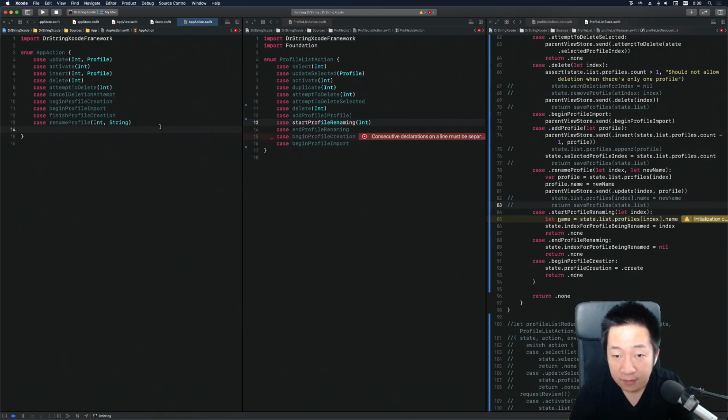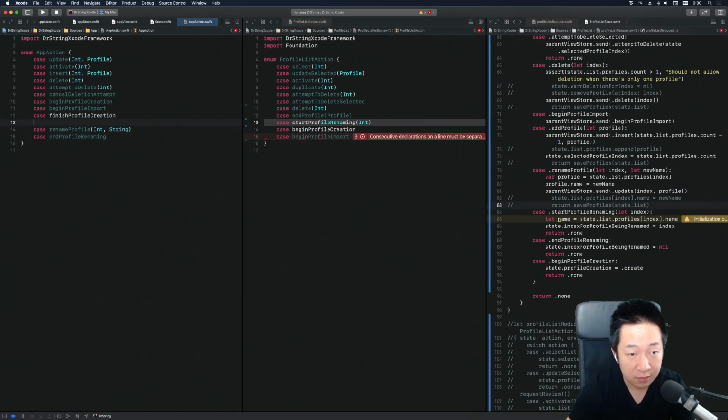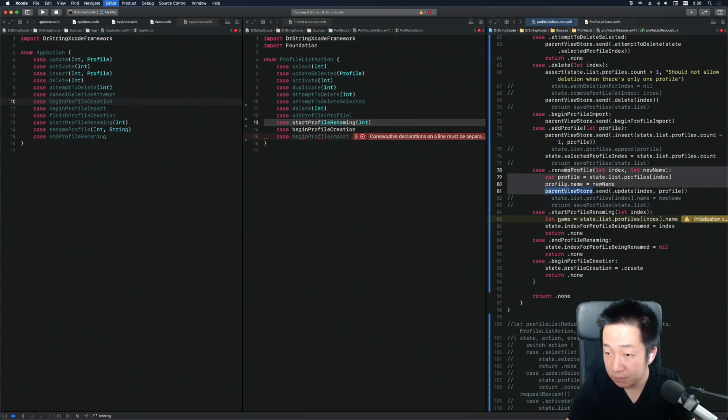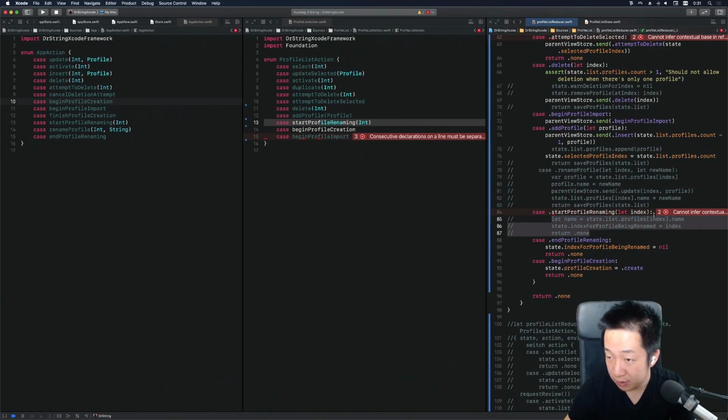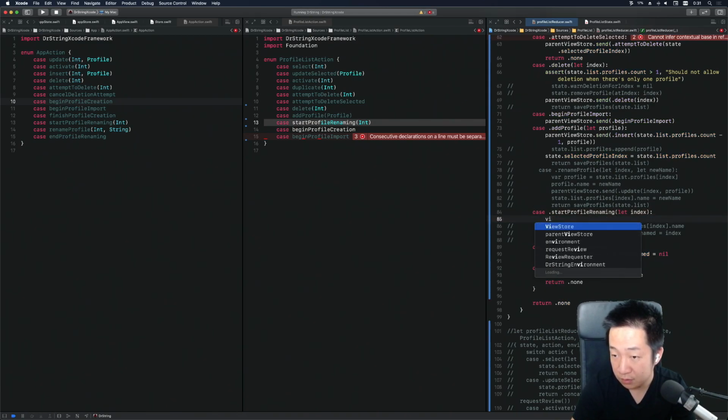Okay, and end profile renaming we can also put it here. And start profile renaming, we'll duplicate here. Start and okay. All right, so and this guy only needs to know about start. Okay, so rename, we can just straight up get rid of start profile renaming. And all we need to do is view store send start.